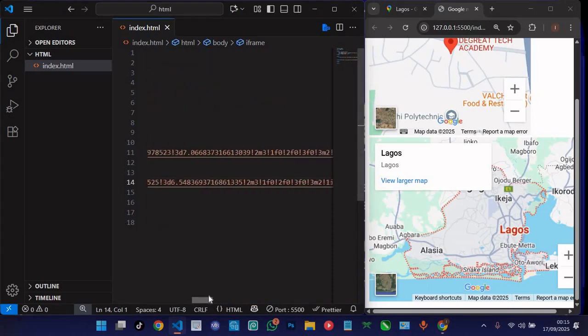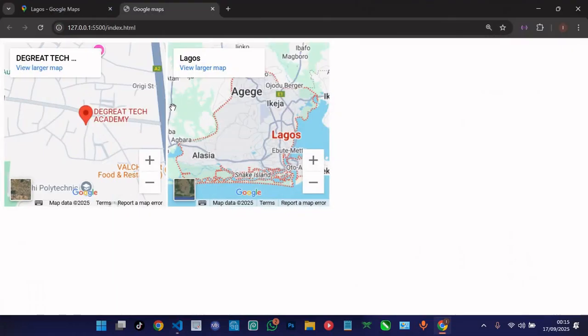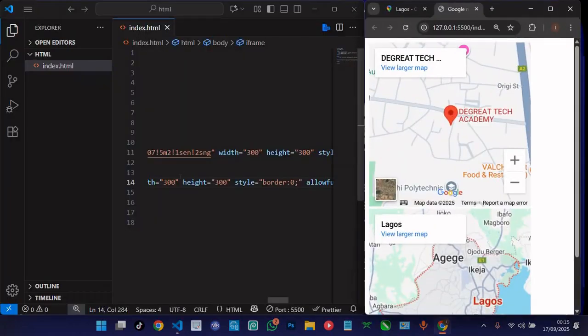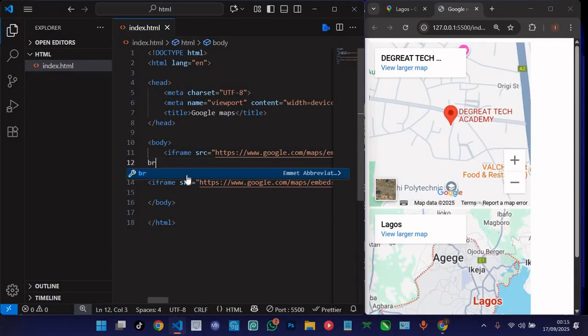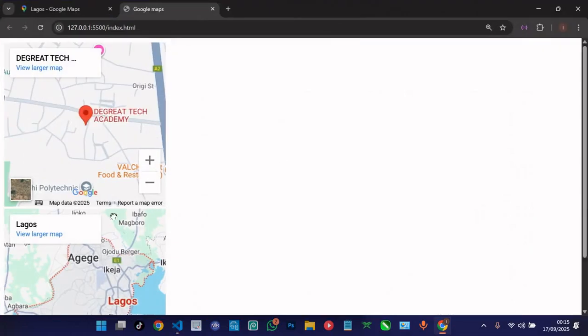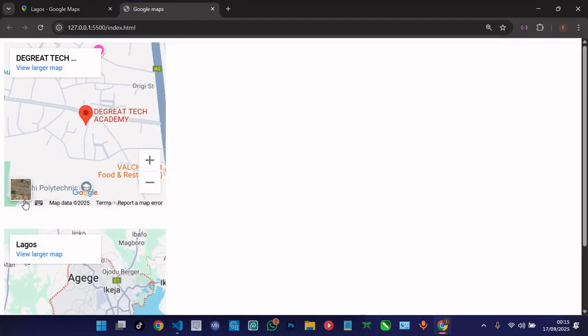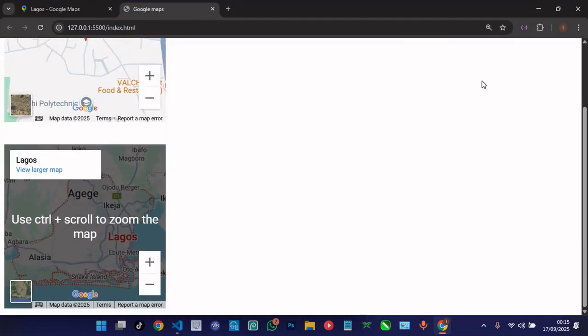So it's going to take the same width and the height as the previous map that I have here. Okay, so 300 by 300. So let's change it to, let's say, 300 also. Okay, the height is already on 300. So you see, they are now uniform. So yeah, we can add a break line here to differentiate between the two maps. Okay, so you cannot see it. Let's add more break lines so you will be able to see the space clearly. Okay, so this is the first map here, and this is our second map.